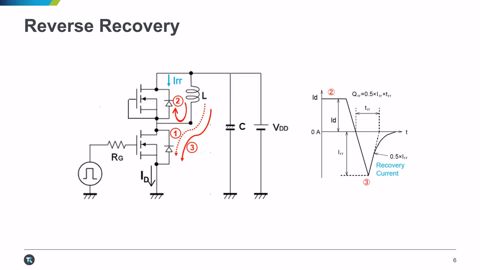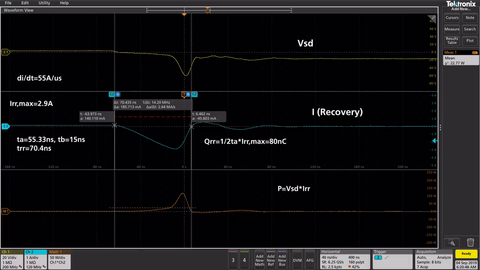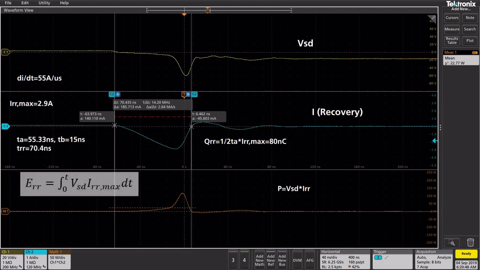The final measurement is the reverse recovery losses. Reverse recovery occurs when the MOSFET is switched on for the second time. The freewheeling current does not immediately return to zero, but rather the diode conducts in reverse condition for a short period of time. Using the cursors on the scope, we can measure the time for the recovery current. The power loss can be calculated using this equation and the integral function on the scope.